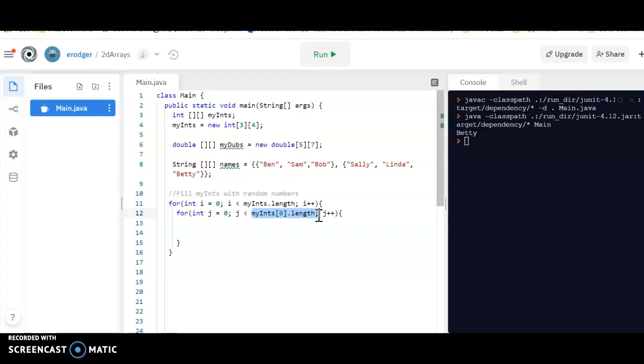but in essence, it's just saying, give me the length of the first row. Now, I don't have to use a 0 in there. I could use a 1 or a 2, but because we often don't know how many rows the array has, it's usually safest to use a 0 so that it's going to have at least one row in it. So the outer loop goes through the rows, the inner loop goes through the columns. The inner loop is going to fill every single column in the first row before it moves on to the next row and then fills every single column again.